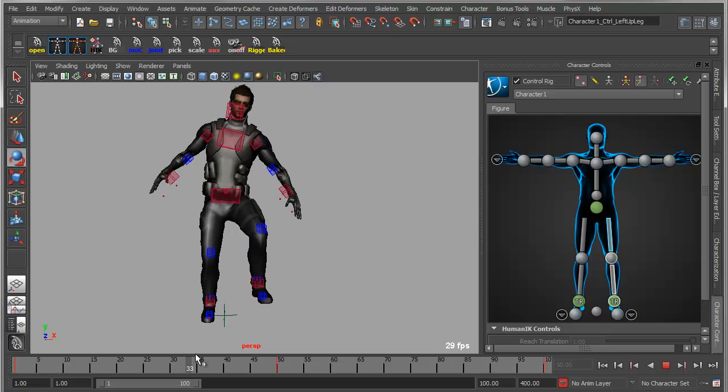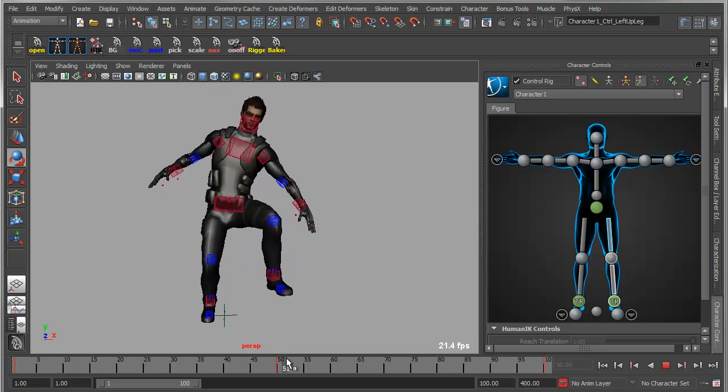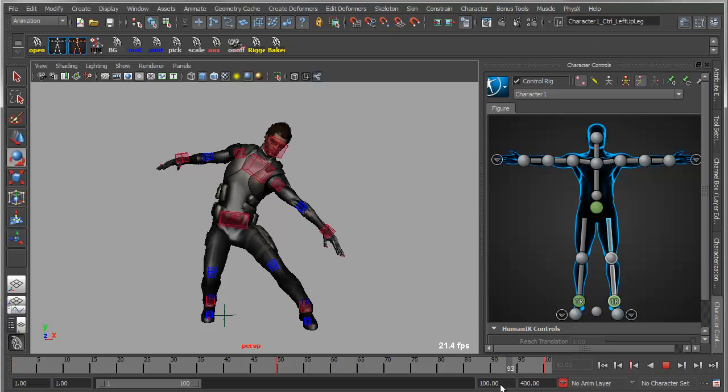So now you can see that he's kind of reaching down for something, and now his leg actually lifts off the ground and kind of turns in before it does the step.